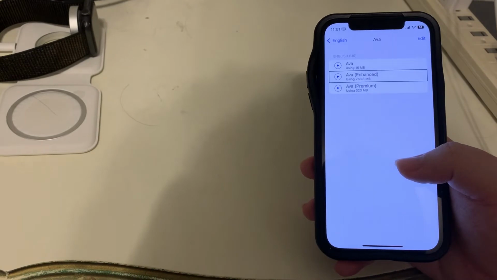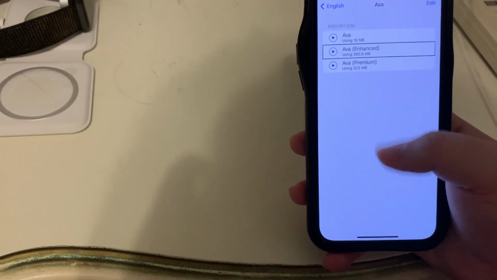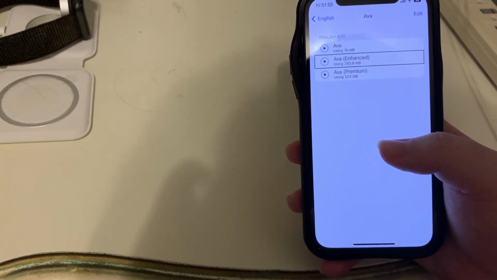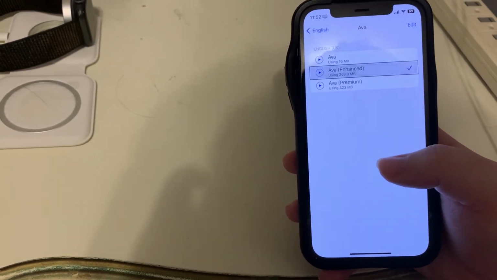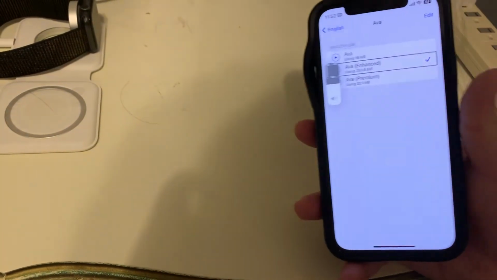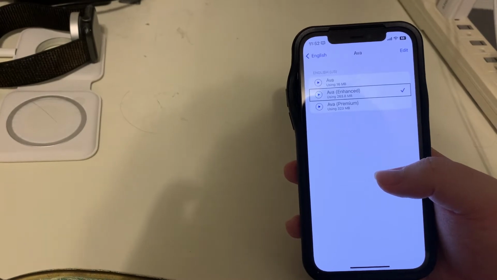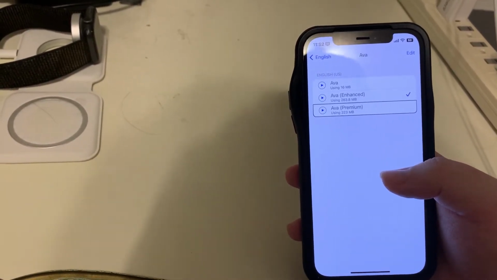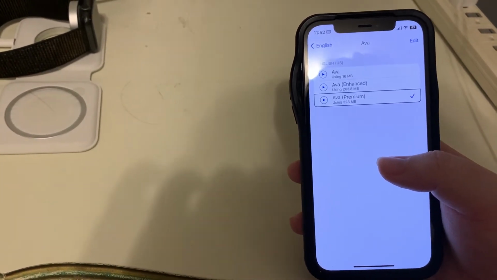Ava enhanced, using 263.8 megabytes. Delete, speak sample. Hello, my name is Ava. I am an American English voice. Ava enhanced, using 263.8 megabytes. And there's Ava. Now, for Ava, we have a third option. Ava premium, using 323 megabytes. Premium. Selected. Ava premium, using 323 megabytes.